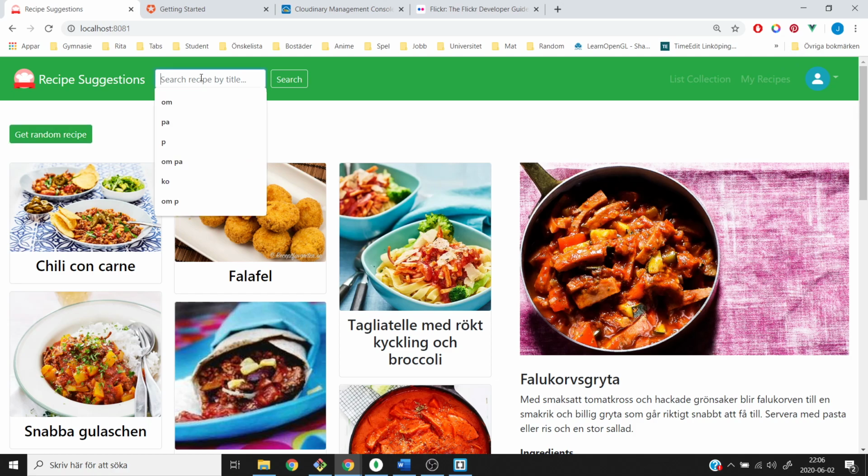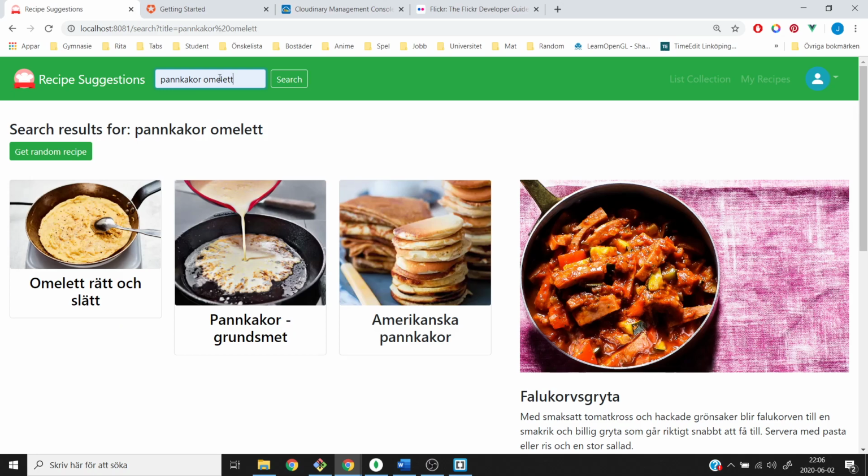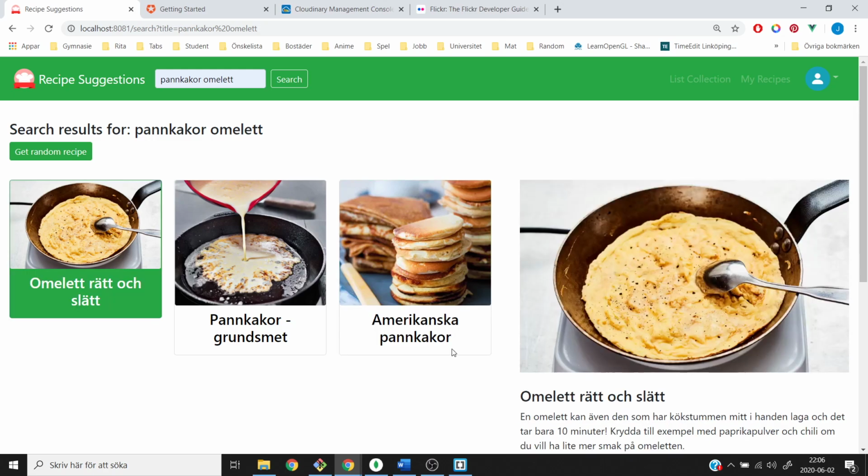You can also search for recipes by title. So you can search for pancakes, and we get all of the recipes with titles matching the keyword. We can also use multiple keywords at the same time. The way this works is that if the title matches any of the keywords, it's a match, and you will get that recipe as a search result. That's why you can get both pancakes and omelets, even though they don't include both keywords at the same time in the title.